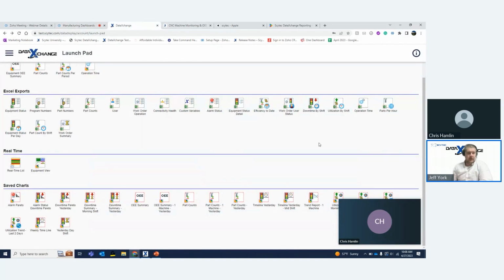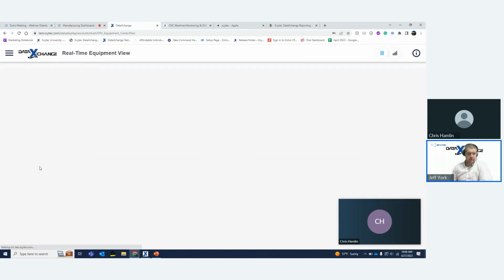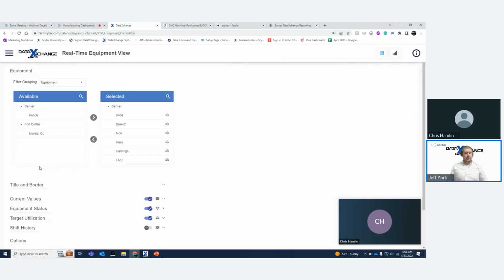We're going to go right back in here into equipment view. We're going to open up equipment view. Now, the equipment view is a great way to empower your operators and your other shop floor personnel to always know what is going on inside of your shop floor with the equipment. So for those of you that are familiar with DataXchange, you'll know how this is run so far.